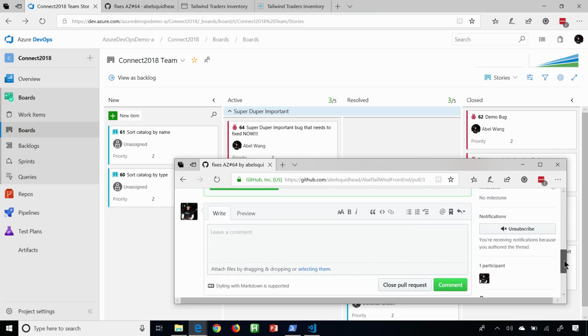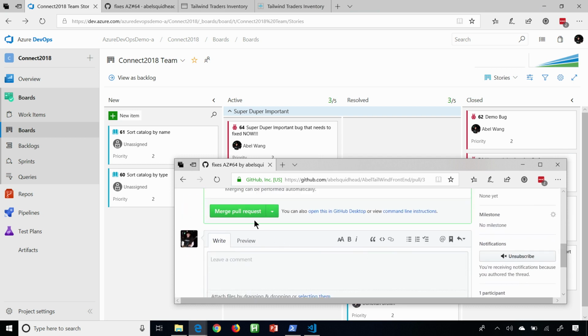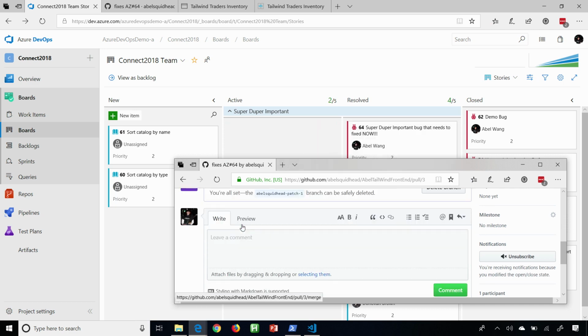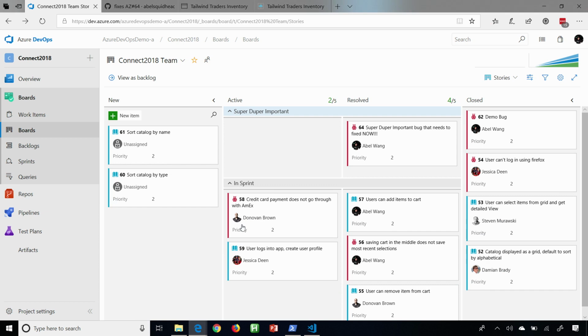The only thing left that we need to do is go ahead and finish this particular pull request. So we'll come in here and merge the pull request into master. So now we've finished up that particular pull request, and bam! Did you see that just happen automatically? The bug, because we resolved it inside of GitHub, it automatically resolved on our work item board as well.